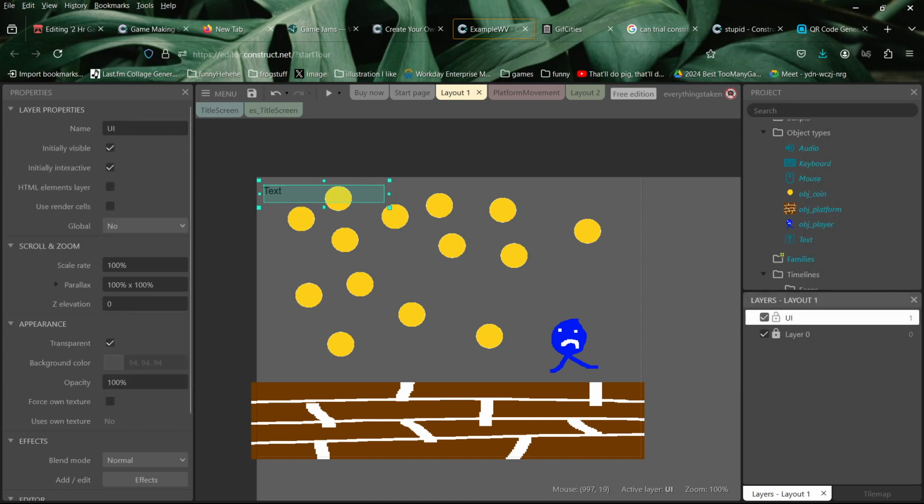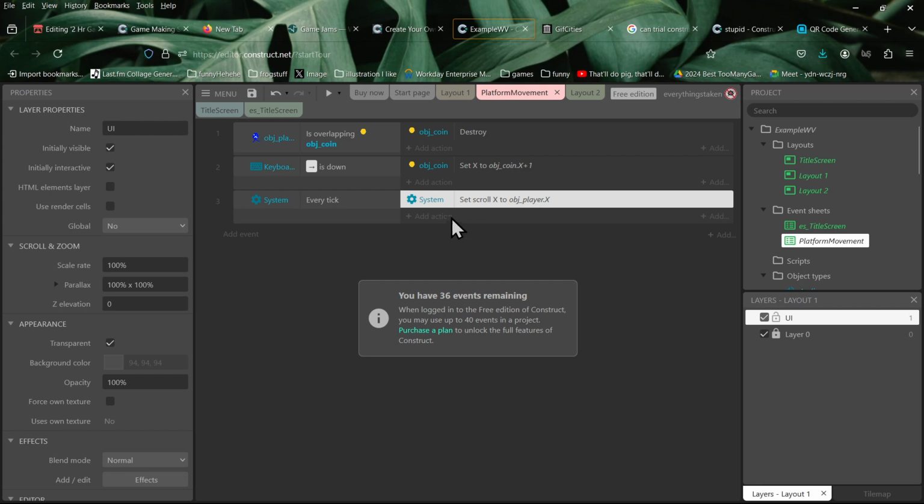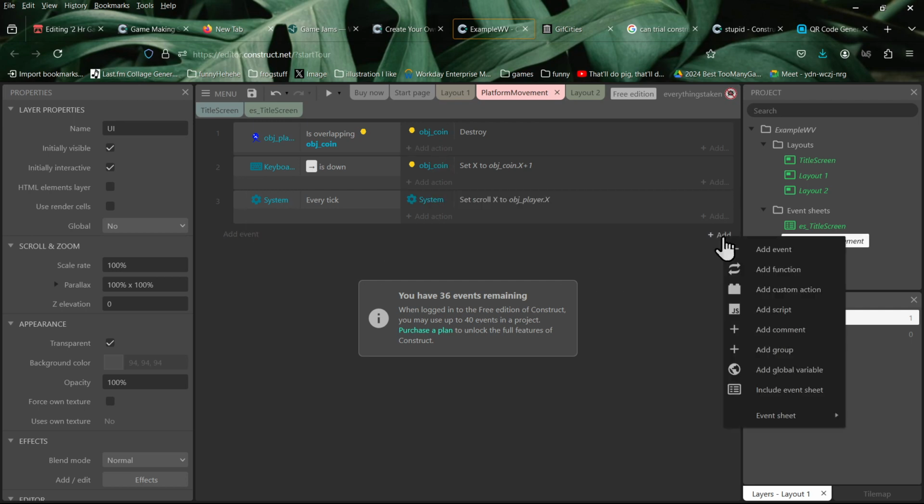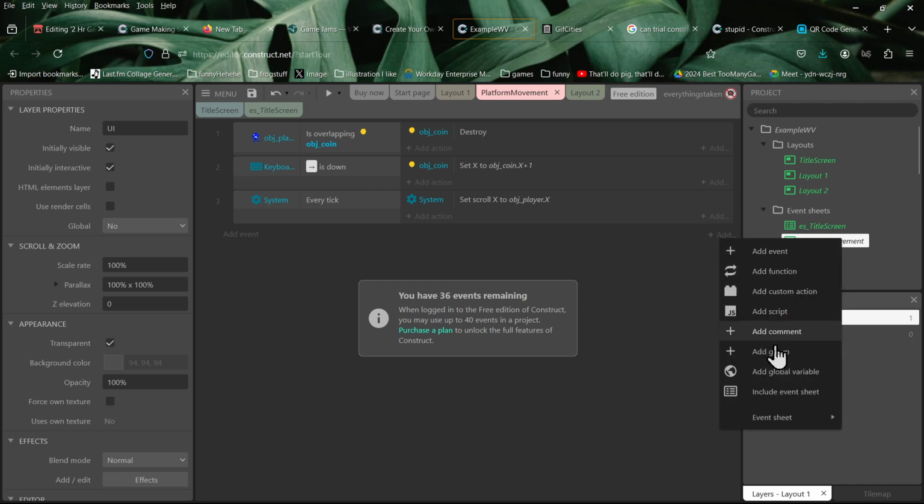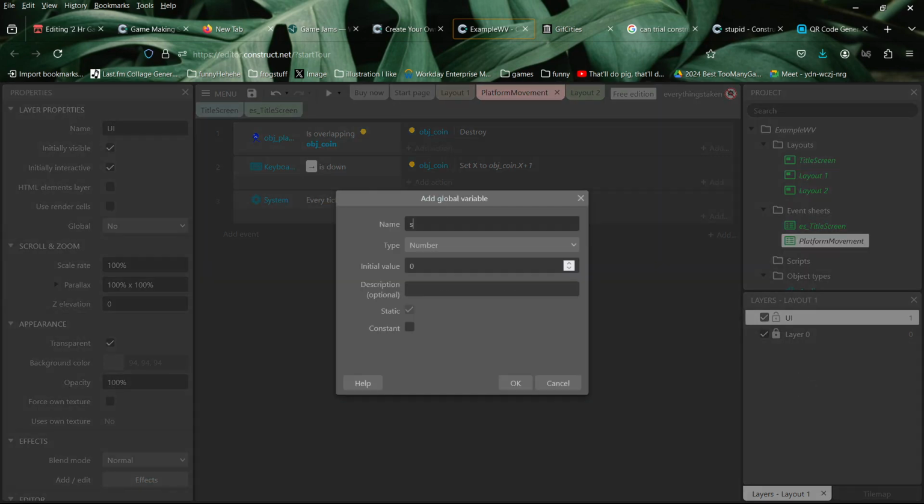Rename UI. And then what I'm gonna do is this is gonna be in my platform movement event sheet, and I'll just say every time you overlap one of these things, well, what do we want to do first? We want to add a global variable first. So there's this add, and I'm just going to say add global variable. I'm just going to call this score, and it's going to be a number.